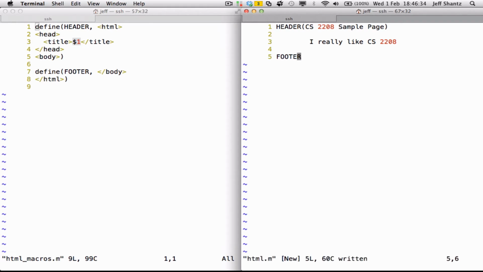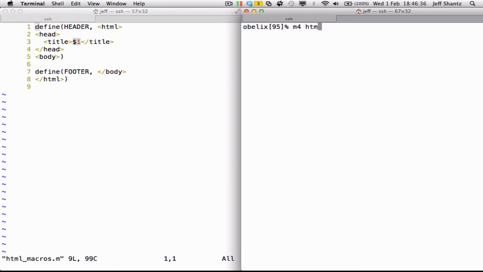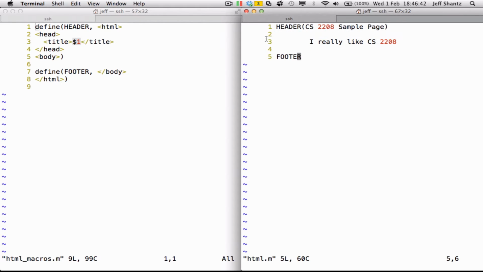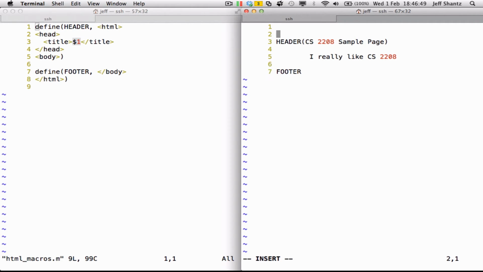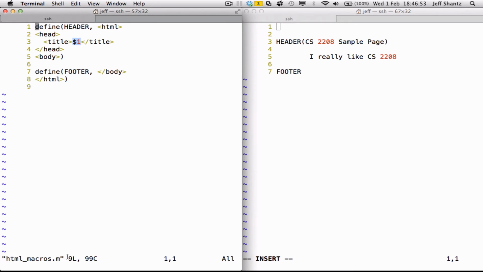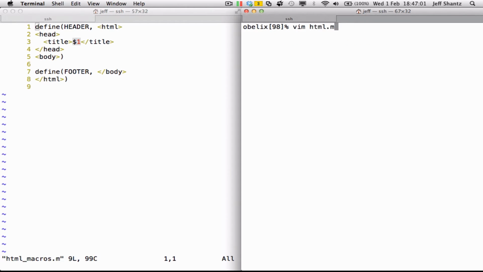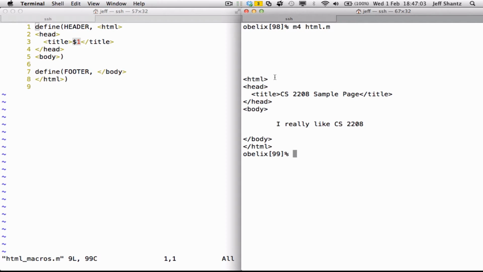Now if I save that and I run that through M4, you can see that nothing has changed. And why is that? Well, if we take a look at it, we didn't define that header macro and that footer macro within that file. So what we have to do is actually include that. I've put those macros in a file called html_macros.m. So I can just simply say include html_macros.m, and now if we run that through M4, you can see that it generated my web page for me.